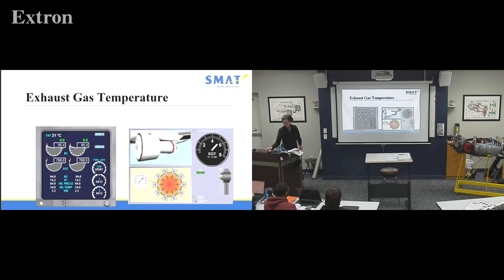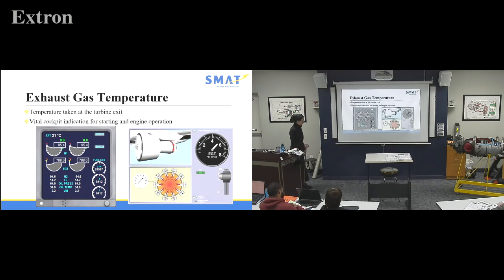So, this is the temperature taken at the turbine exit, and is a very vital cockpit indication for starting and engine operation. Anyone want to guess the average exhaust temperature on a turbine? Maybe Case told you.